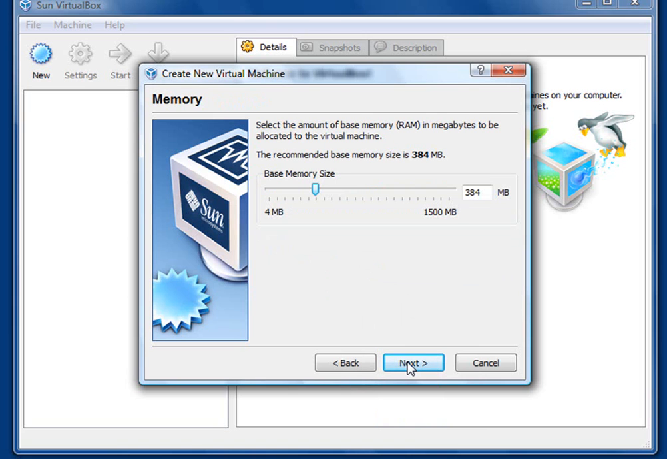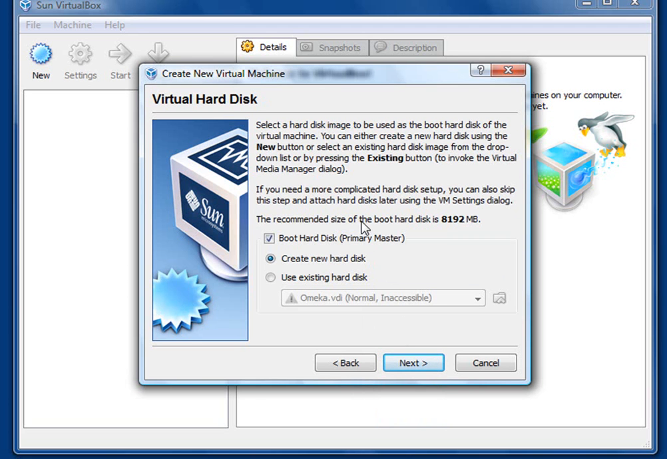384 megabytes of memory is a good choice unless you know that the application is going to need more. I certainly wouldn't go less. We're going to create a new hard disk. It's not really going to create a new hard disk or do anything to your hard drive. It's just going to create a large file that we call a virtual hard drive. But it's just a big file on your computer, so you need enough room. We're going to create one that could go up to 8 gigabytes in size, so make sure you have the free space.